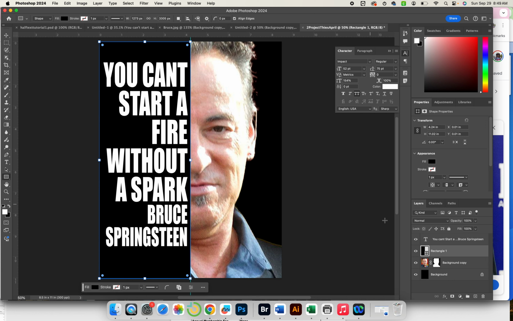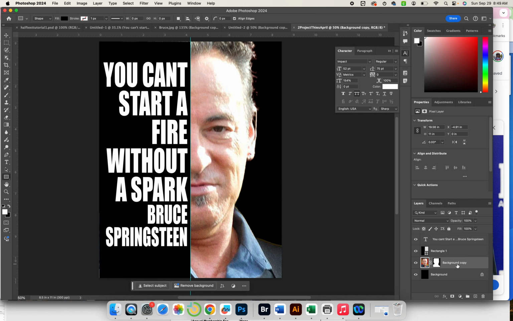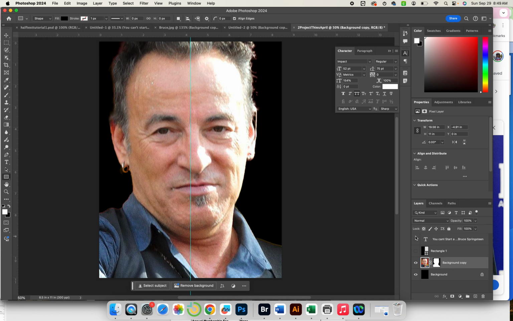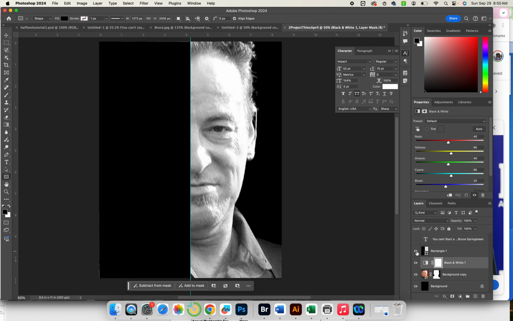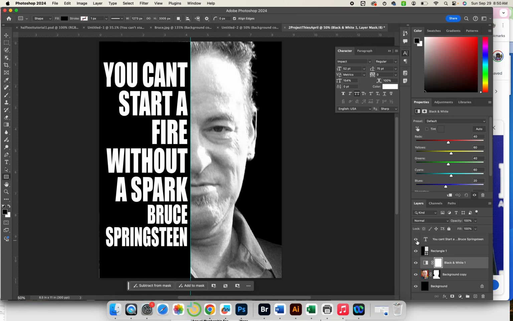Next thing I'm going to do is adjust my image color. So let's hide these two. I want to make this a black and white image, so I'm going to go to my adjustment layers and hit black and white. I am then going to show back my rectangle and my text.